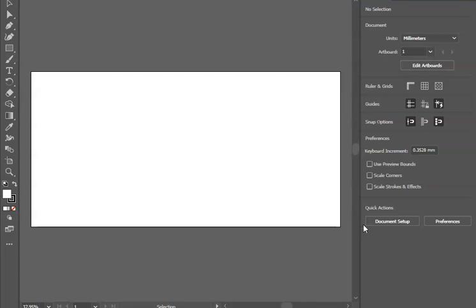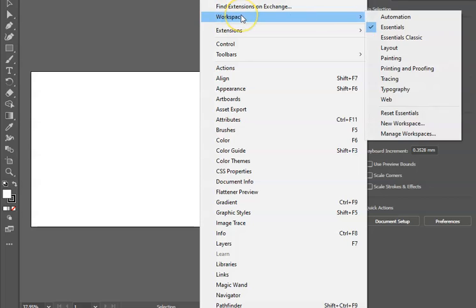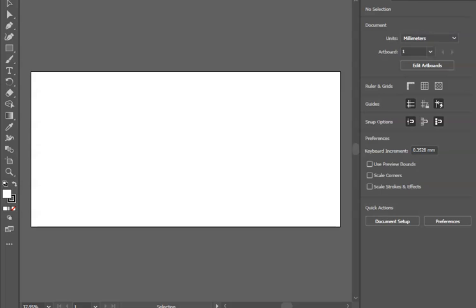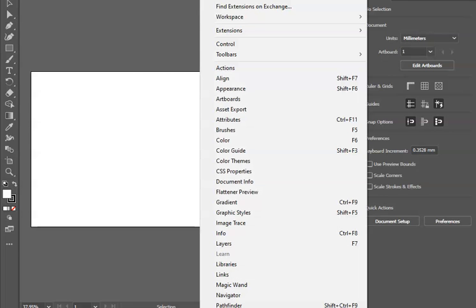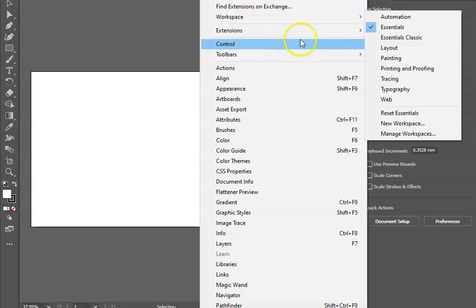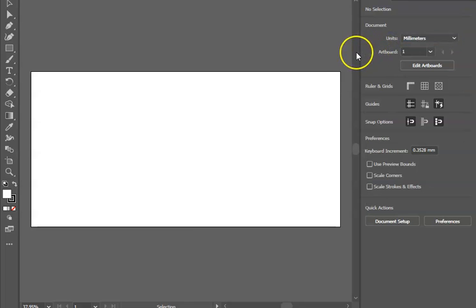Now, the next thing we're going to look at is working in a workspace. I like to use a different workspace to what is shown up here. So I'm going to go to Window, Workspace, Essentials Classic. I'm going to say that again. So up the top right, I have File, Edit, Object, Type, Select, Effect, View, and then here we go, Window, the second one, last one. I click Window, Workspace, Essentials Classic.